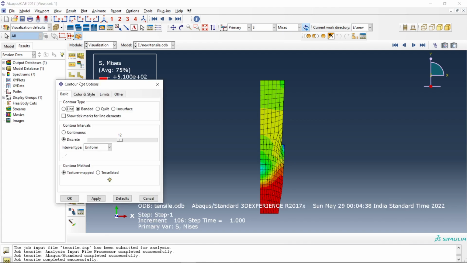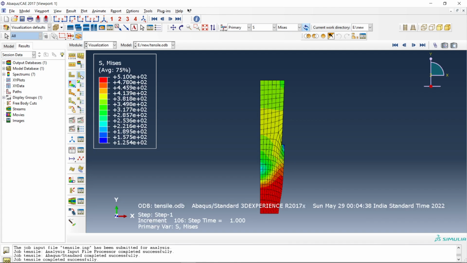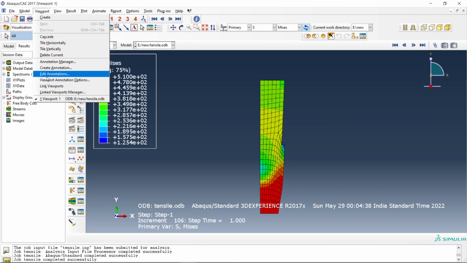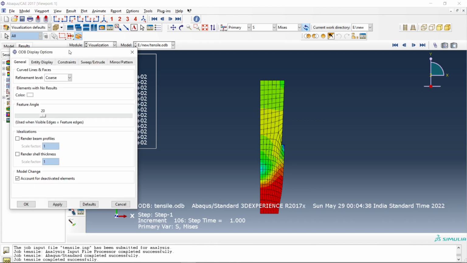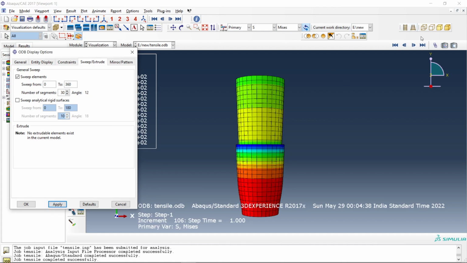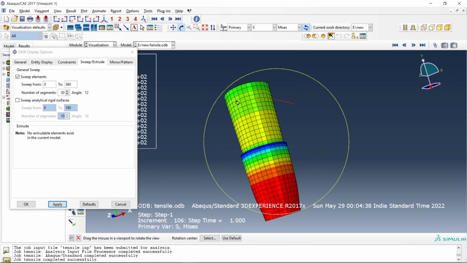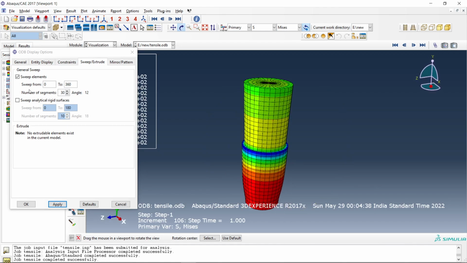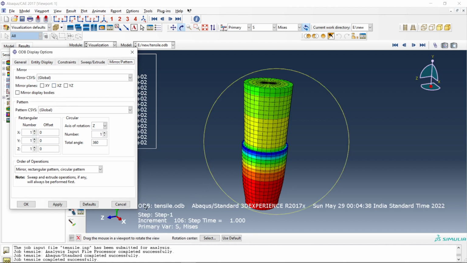Now I will tell you how to take out the data in the next video. So let's go to viewport, sweep and extrude, sweep element by, this is your axisymmetric analysis. Apply. This is your half section. And you can also make it a mirror to the XZ, so XZ direction.